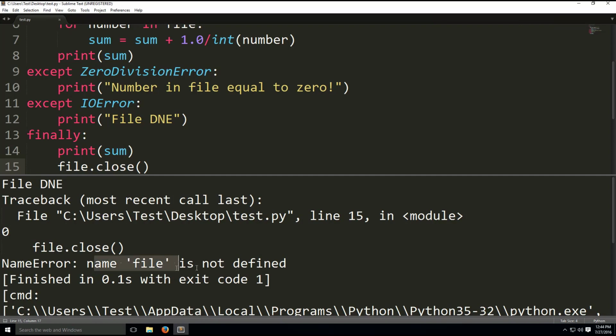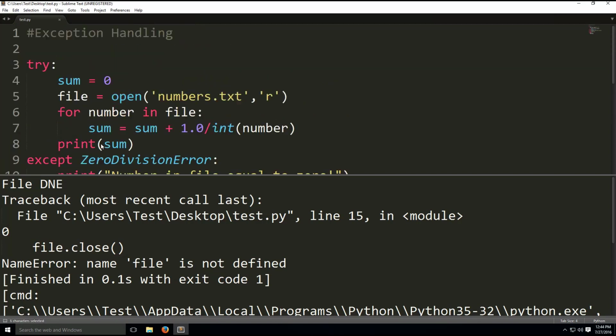So see, it says NameError, file is not defined, and therefore we couldn't close it. But anyway, since there was an error, it still gave us sum because we said print out sum, and as you can see from the beginning, sum is still 0.